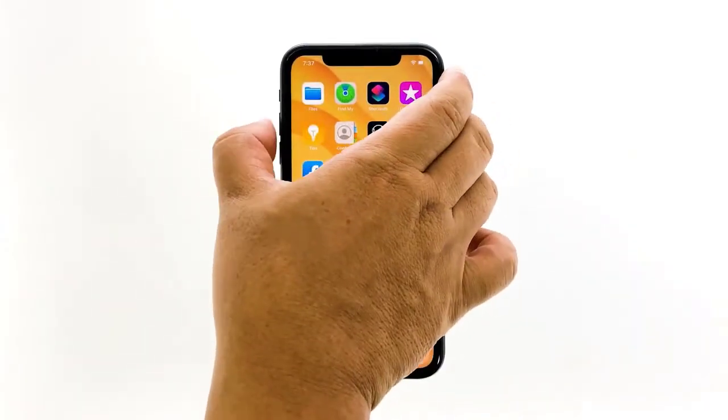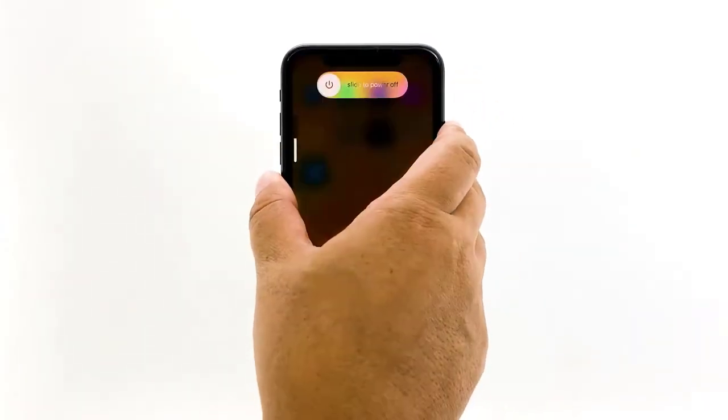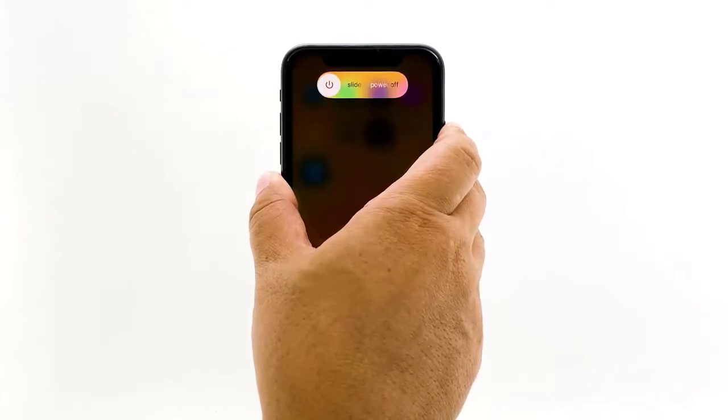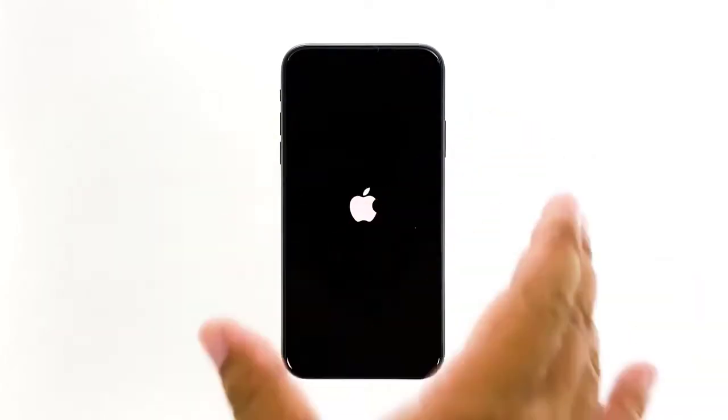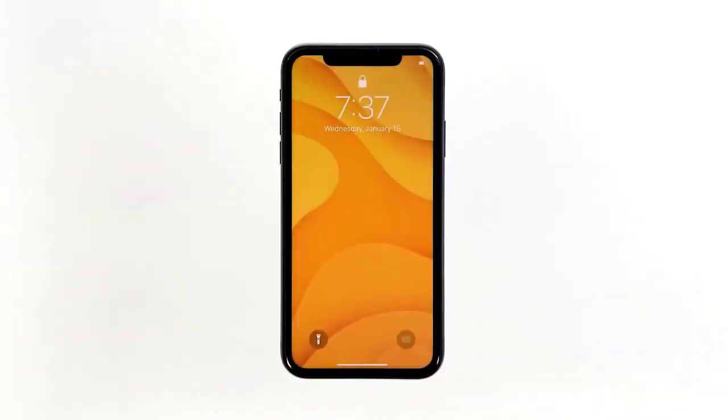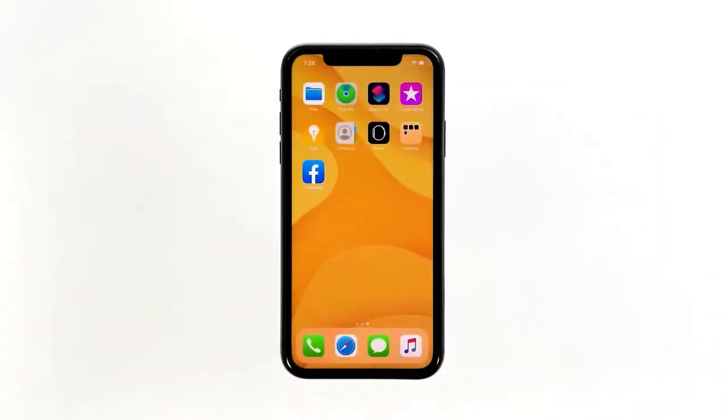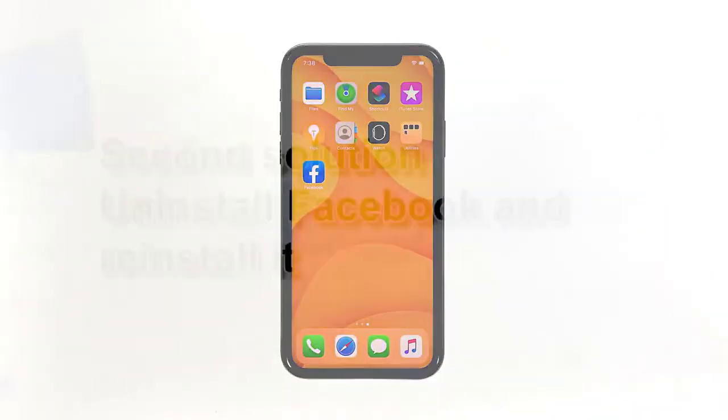To force restart your iPhone, quickly press and release the volume up button and then do the same for the volume down button. The moment you release the volume down button, press and hold the power key for 15 seconds or until the Apple logo shows. Now wait for your iPhone to finish restarting. Once the reboot is finished, try opening Facebook and see if it still crashes.